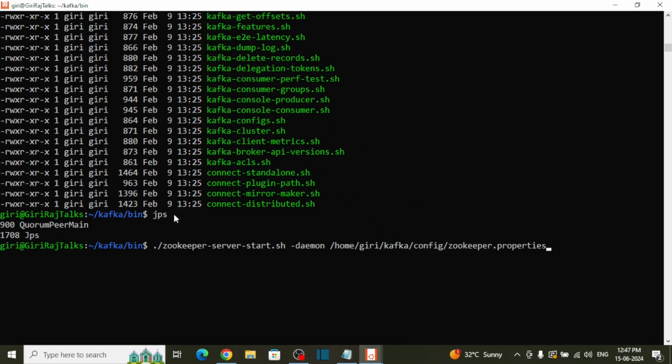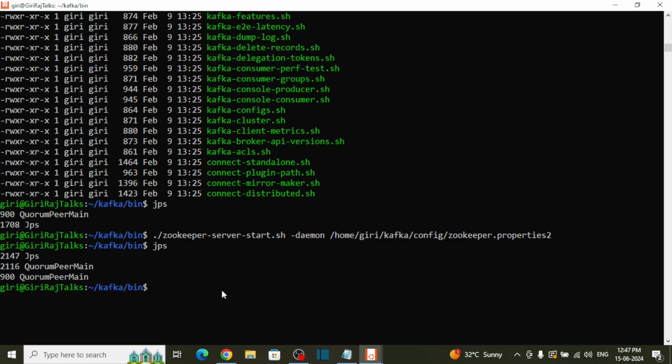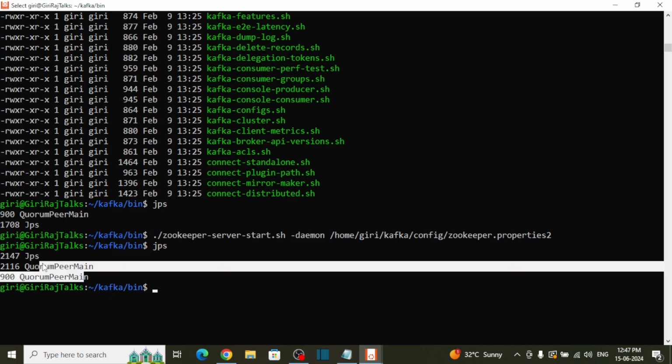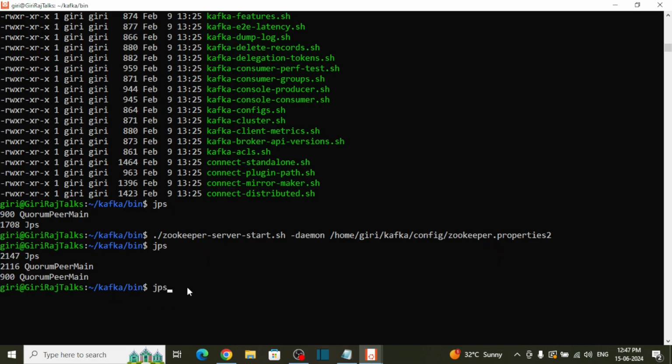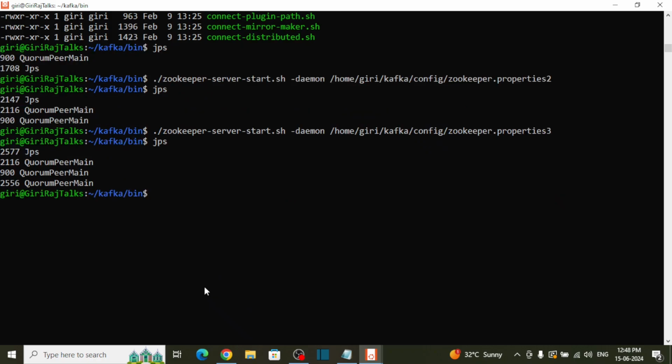Zookeeper.properties2. Let us start the Zookeeper server. Now we are starting Zookeeper server 3 also. Before starting, we'll check whether it is running or not. Zookeeper server 2: QuorumPeerMain is showing 2, so 2 servers are running. Let us start the third server with this command. So let us type jps. You can see 3 zookeepers are running. That means it is showing 3 QuorumPeerMains, that means 3 zookeepers are running.